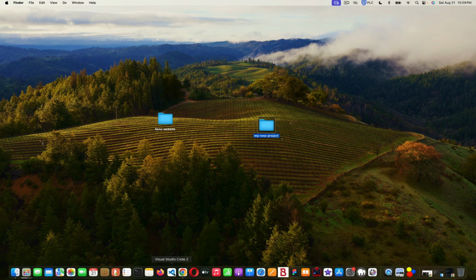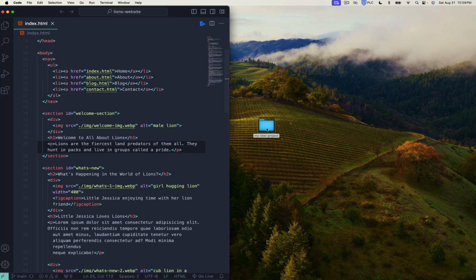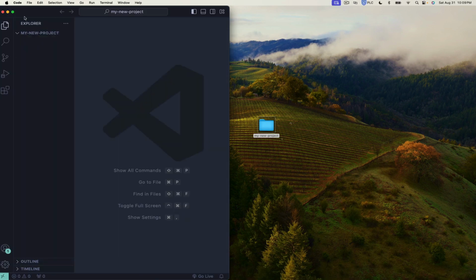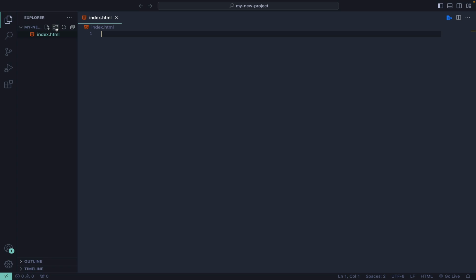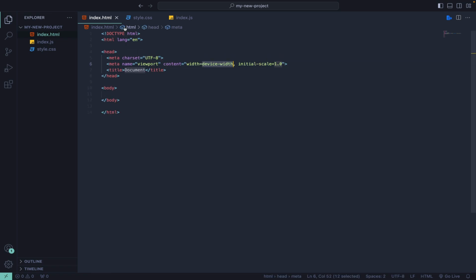And I'm going to open my new project in Visual Studio Code. And let's just pretend like we're building something new. Do this along with me if you want. I do recommend it. So let's make an index.html, a style.css, and an index.js. And we'll just go ahead and make our boilerplate code in here.